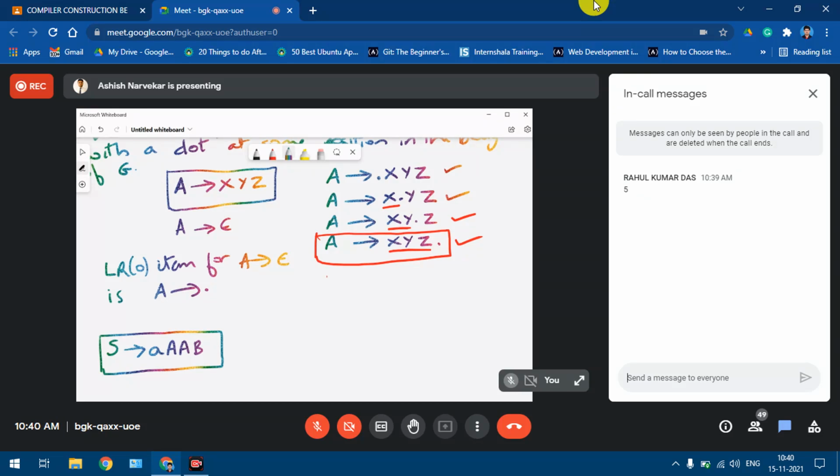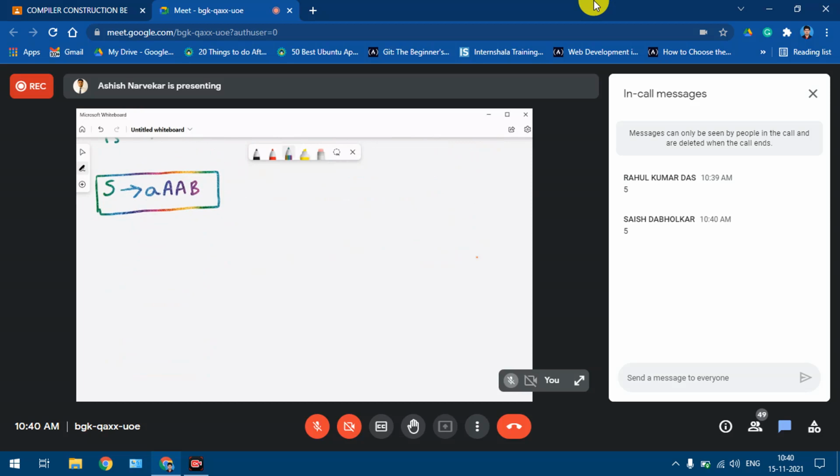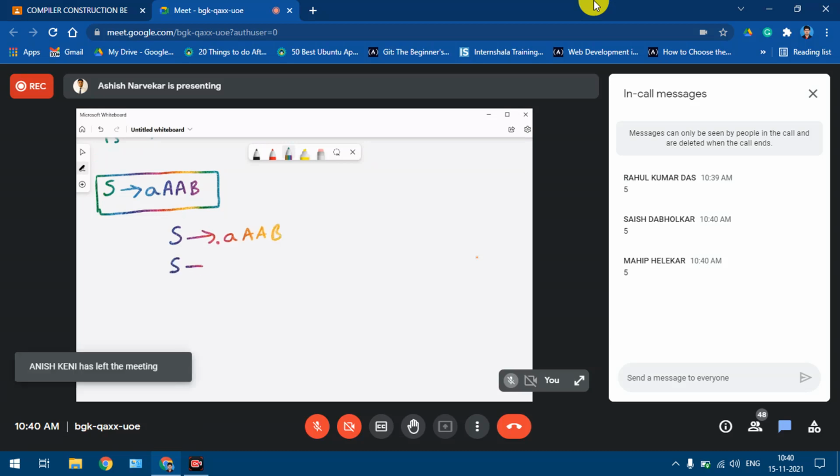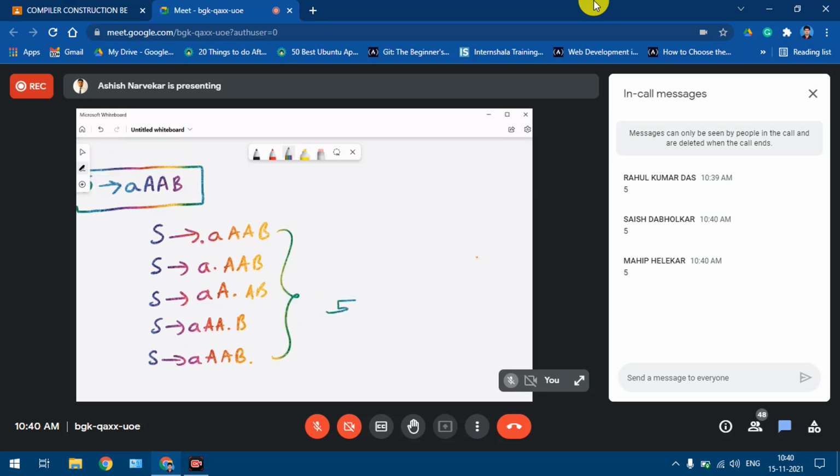Five. Okay, so let's check how we get 5. This is the production that is given to us. We first put the dot initially at the leftmost end, dot A, B. Then we shift the dot. So we get A dot B, and then A B dot. So altogether we have 5 LR0 items.